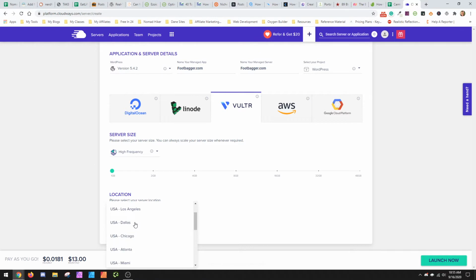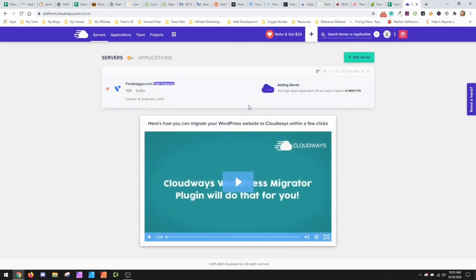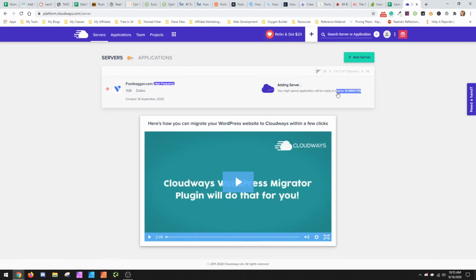Choose your location. For me, that's going to be Dallas because it's closer to Texas than me. Then you'll just do launch now, and it's going to start building these. It's going to give you a code also, but this is going to take about 13 minutes to build.